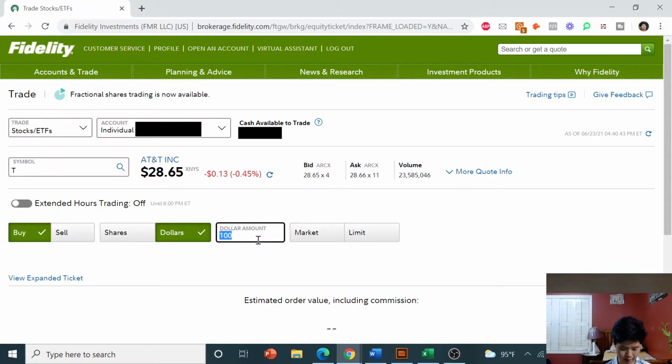And you can change it. It doesn't have to be a whole number, say 14.67, maybe that's how much you have. And it will automatically calculate, okay, you can buy 5.2 shares with that, and so on. So you can type in a fractional share, but typically with dollars, it will automatically calculate for you. Totally optional, whichever one works best for you.